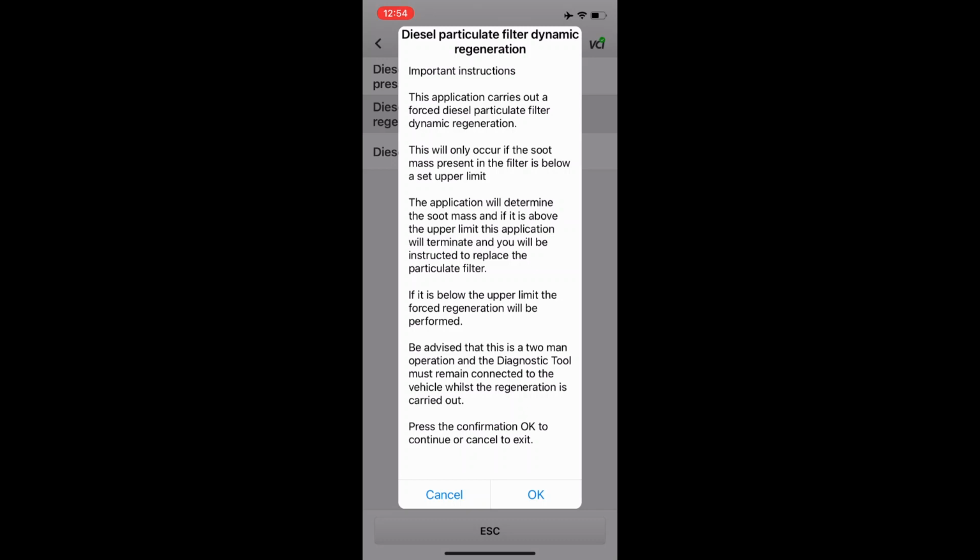It says, this application carries out a forced DPF regeneration. This will only occur if the soot mass present in the filter is below a set upper limit. The application will determine the soot mass, and if it is above the upper limit, this application will terminate and you will be instructed to replace the particulate filter. If it is below the upper limit, the forced regen will be performed. Please be advised that this is a two-man operation and the diagnostic tool must remain connected to the vehicle whilst the regeneration is carried out. Press the confirmation OK to continue or cancel to exit.